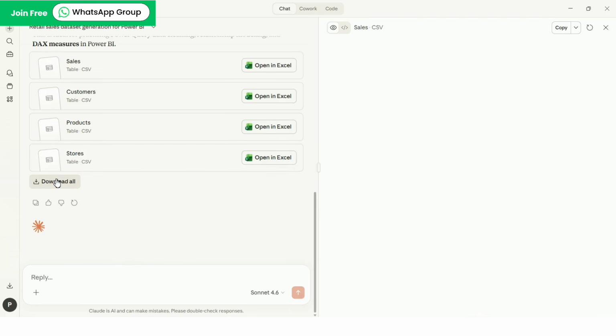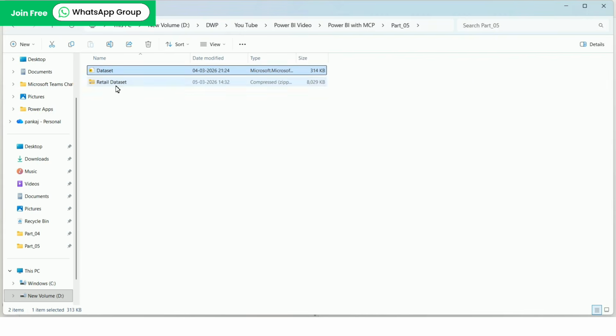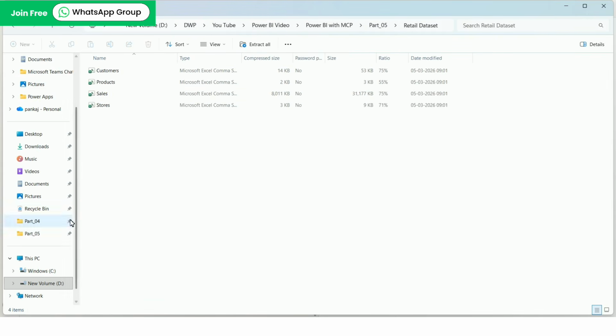I will just download this. So I will just navigate to the dataset file. So you can see these are the different files created: customer, product, sales, and store. Let me just open any of the files. Let's say the sales file.